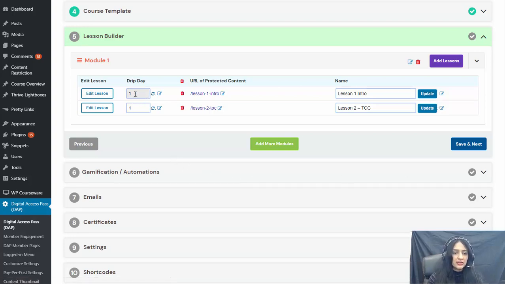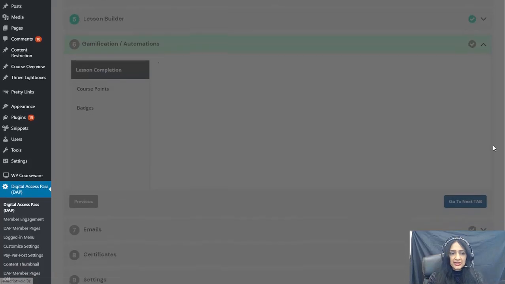Drip setting, you can update it right here and click on this to update it. And I'm not going to add any more modules, but if you want to, you can click on add more modules to add more modules, add more lessons, right? And I'm going to go ahead and save and next.